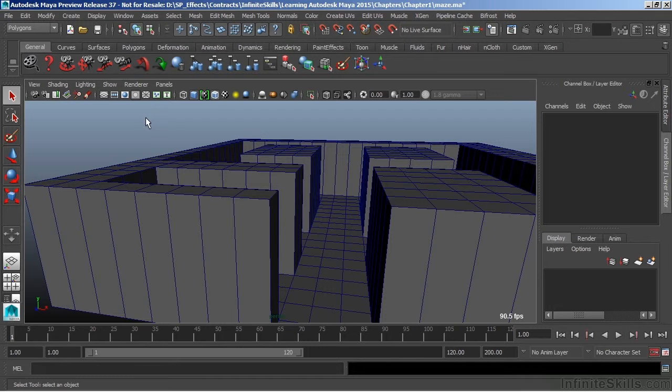Another thing that has happened here is that Viewport 2.0, which is our viewport renderer, has now been made the default renderer. And you can see that right there. So now everything in our viewport is going to look a little bit better as Viewport 2.0 supports a lot of the more advanced shading and lighting features.